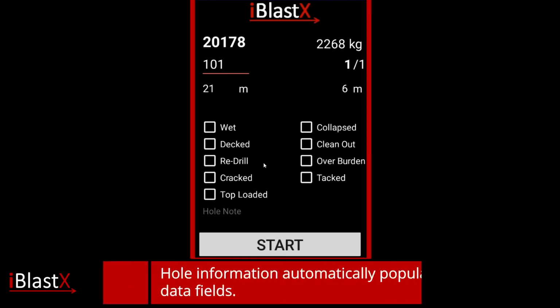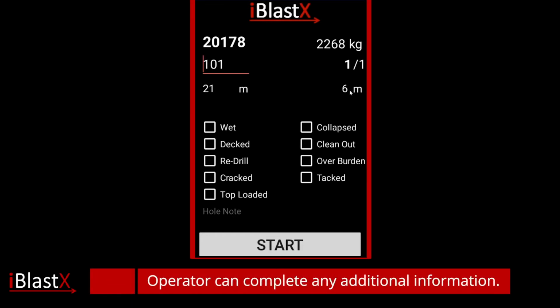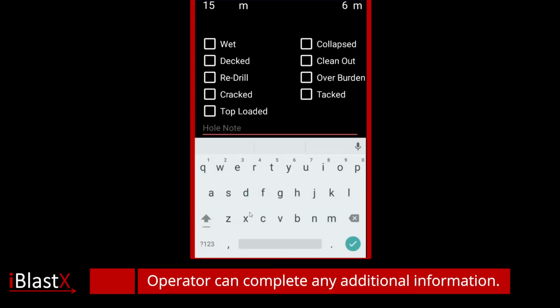In this example, the operator has selected hole 101 from the interface. As you can see, all of the information has been automatically filled in. From here, the operator has all of the information that is needed, such as depth, stemming, and how many kilograms of product needs to be pumped into the hole. They will also be able to input any additional information, such as if the hole is wet or collapsed. There is also a free text field that can be used for more specific information about the hole.